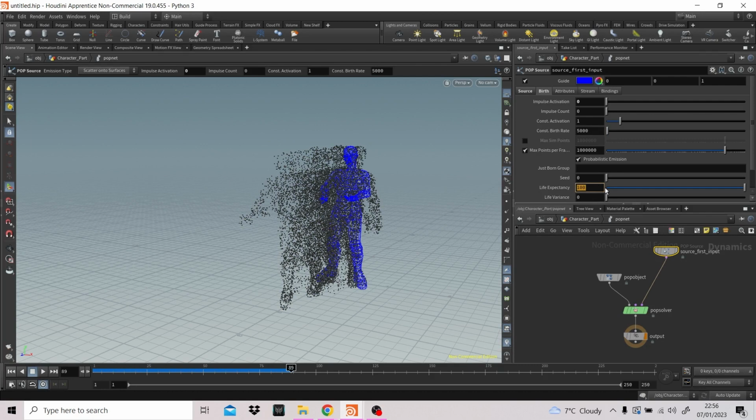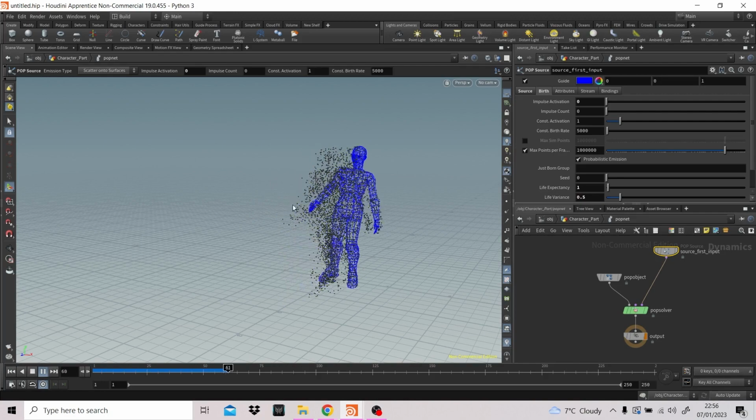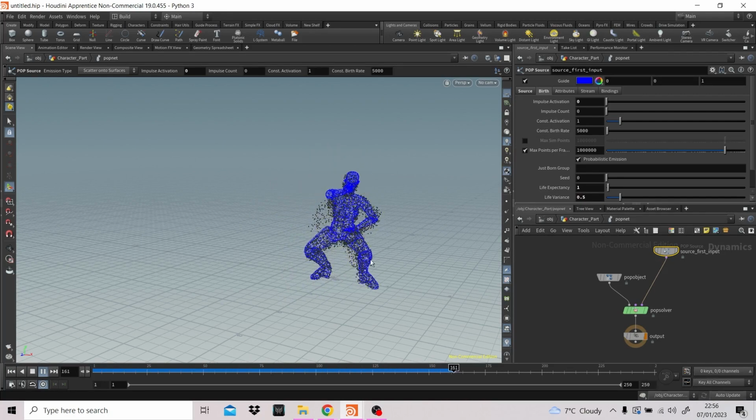And we'll set the life expectancy to 1 this time, because we want them to spawn, fly off, and then die pretty quickly. And we'll do a life variance of 0.5 just to give some variation. And that's what that looks like. So you can see that they're disappearing, but because it's constant, they're constantly being generated.